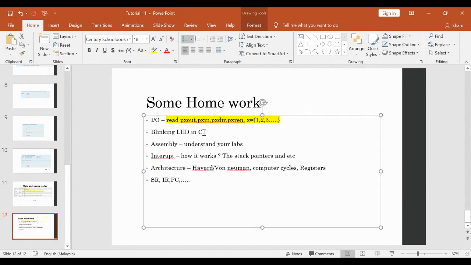Okay. Blink LED, generally I don't want you guys to memorize. Please go through, understand it. Assembly, understand your labs. I'm going to make it very easy for you. You don't have to read every page in the assembly. These are the common assembly instructions that you're going to use. Jump, whatever instructions that you use. If you have done your lab, I think you're quite safe in this area.